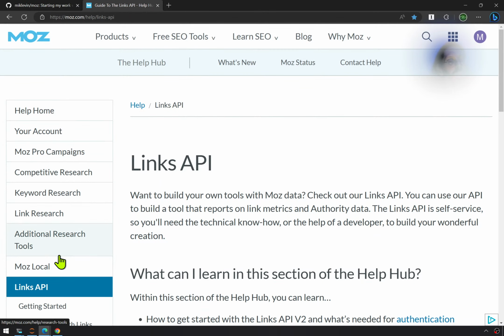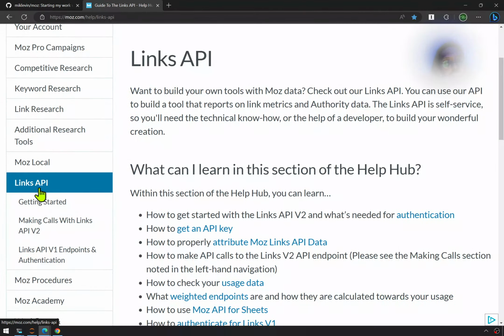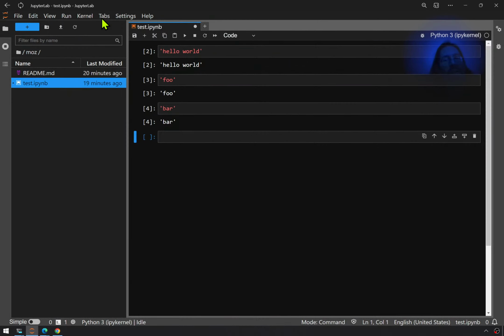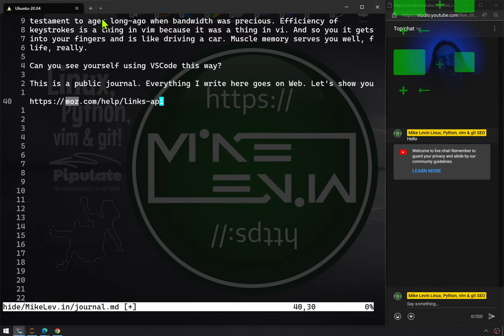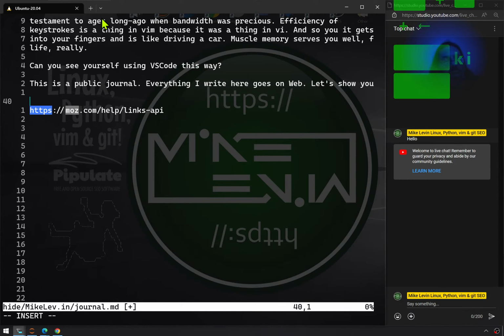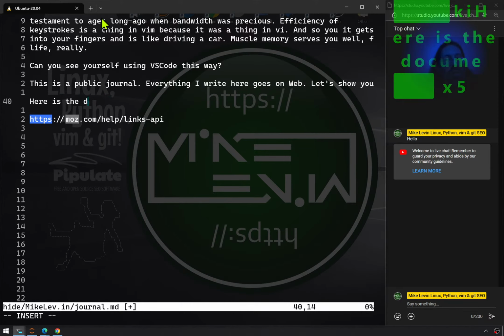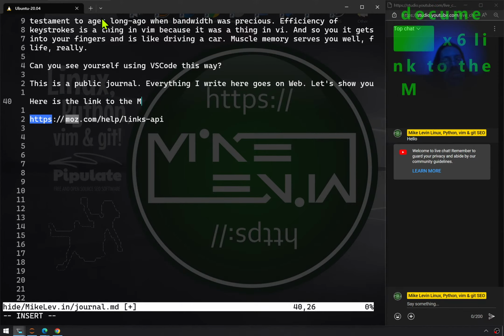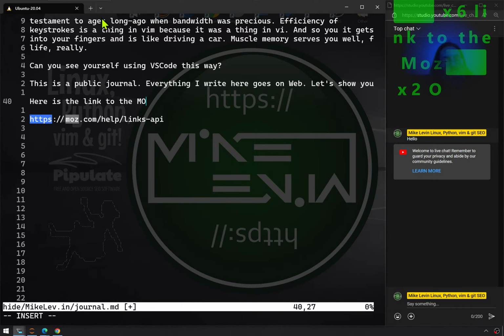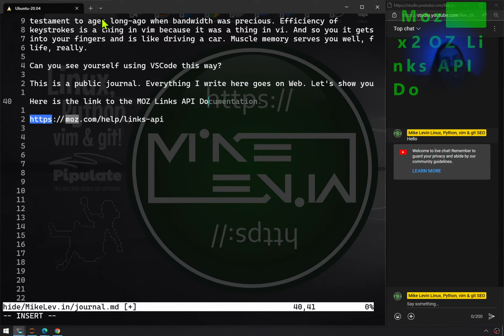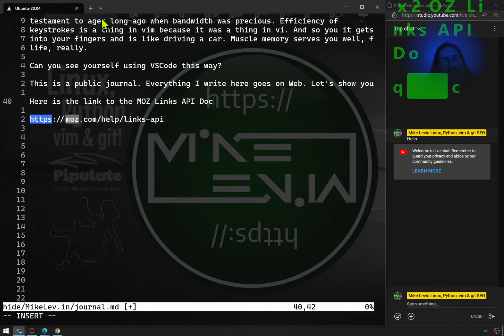And from here, we are in the links API documentation. So that's one of the first things we do. We grab that link and we go over here and we just drop that there. Here's the link to the Moz links API documentation.